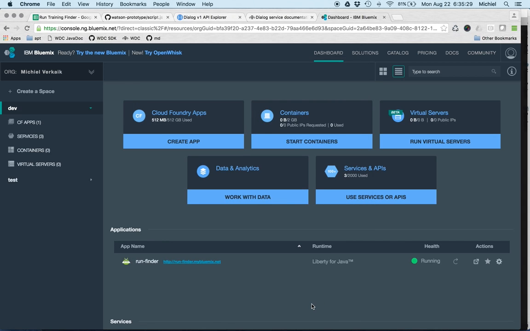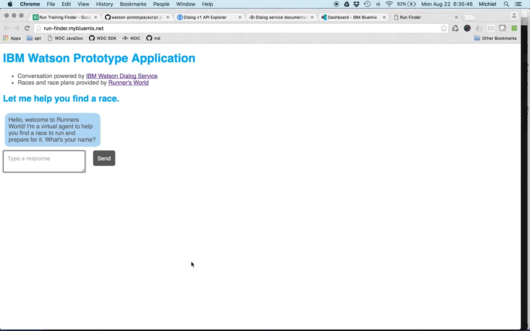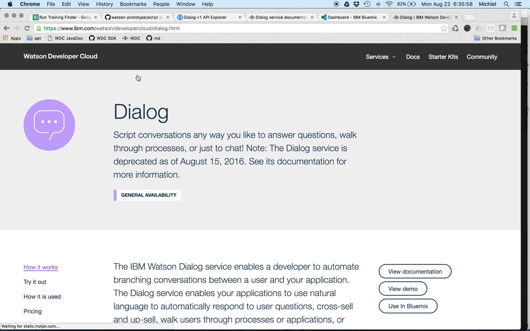demo. So here we have the Bluemix console, and from here we can go into my applications that I have hosted here. So here is the application run-finder.bluemix.net. So let's open that up. So here real quick, the IBM Watson Prototype application. We're using here the IBM Watson dialog service that links you right to that page.